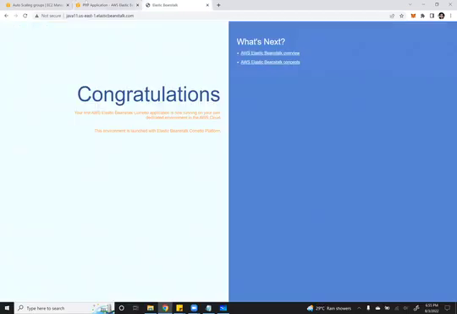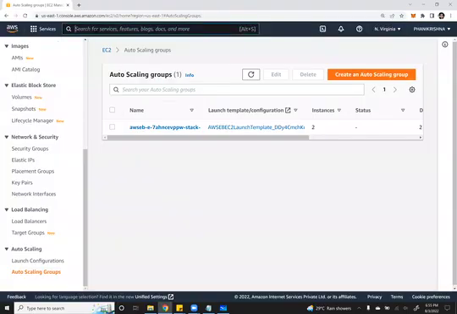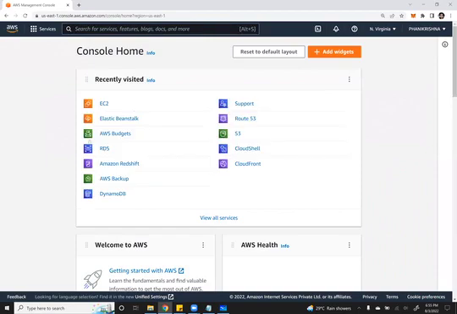Now the question is, what will happen if I delete that Elastic Beanstalk environment? Will all these components be deleted automatically? Yes, everything will be automatically deleted.